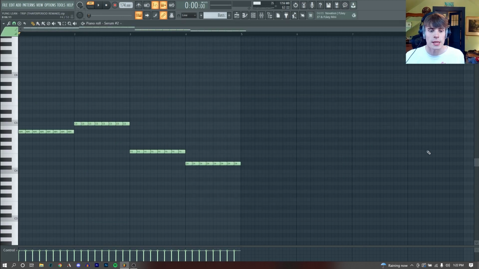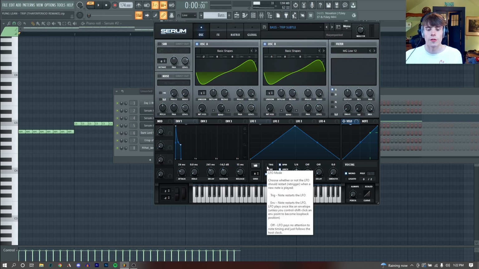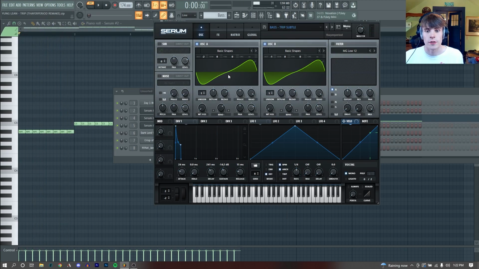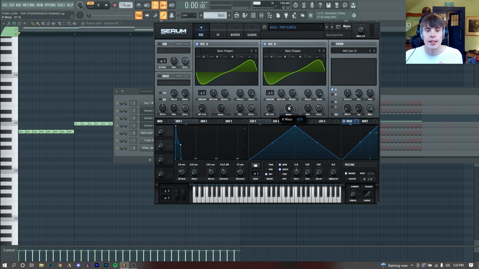Next, I added this bass synth. This one is also super simple. Here's how it sounds with no effects. We just have 2 sine waves, both with a bend minus warping mode. Our bend is set to minus 67.